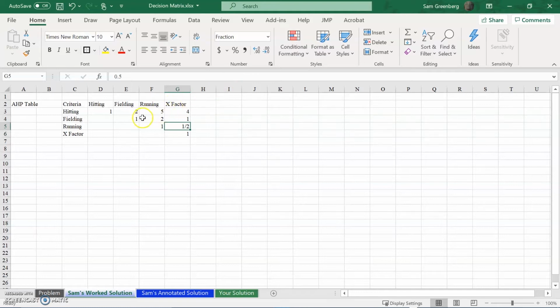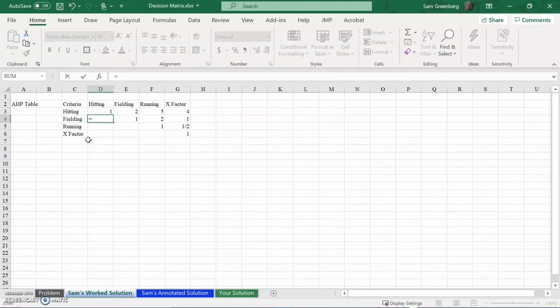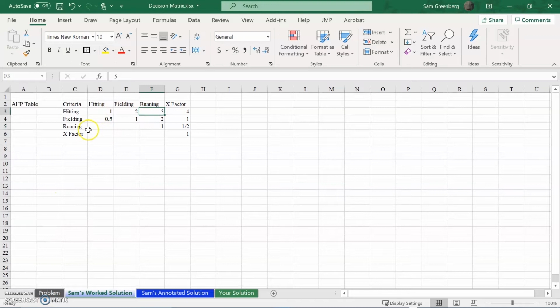Now that I have all these figured out, each one of these is just going to be the opposite across the diagonal. So here we compared hitting to fielding. Here we're comparing fielding to hitting. Now those are just the opposite of one another. So what I can do is I can use the formula function in Excel, which again we signify by putting an equal sign. And it's just going to be the inverse. So we're going to take 1 over fielding. Similarly, here we compared hitting to running, and over here we're comparing running to hitting, just the other way around. So just like that, it's also going to be 1 over that.